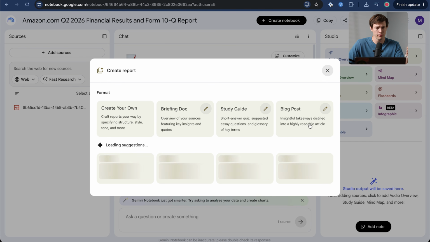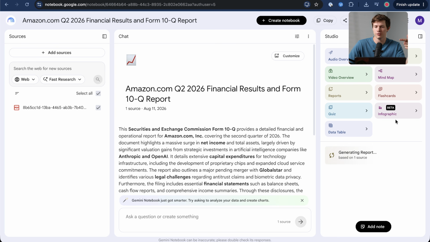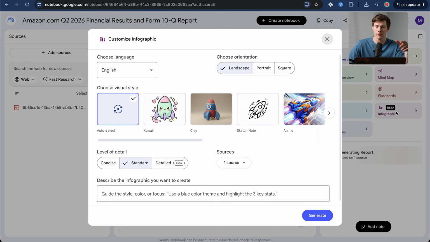And you can make it as a blog post. You can make it as a briefing doc or whatever. Let's say we're going to make a briefing doc. This, of course, is going to be English. While that's working, I'm also going to set up a data table and an infographic. The infographic's a new thing, so it is still in beta, much like the slide decks.